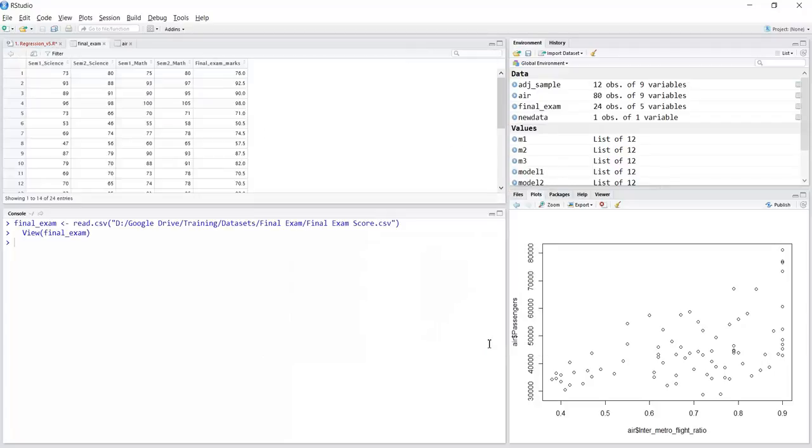There is a heading in this dataset. This is the final exam data, which has final exam marks, semester 2 mathematics, semester 1 mathematics, semester 2 science, and semester 1 science. These are the 4 variables. Using these 4 variables, we want to predict the final exam or some other external exam, like CAT. Depending on these 4 internal marks, we want to predict the final external marks.